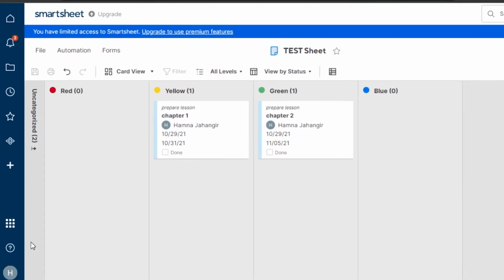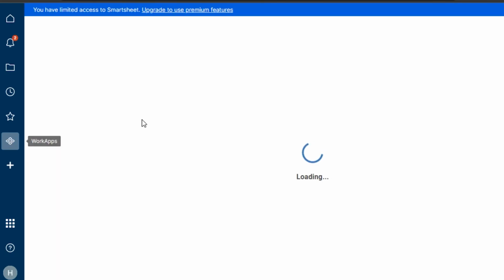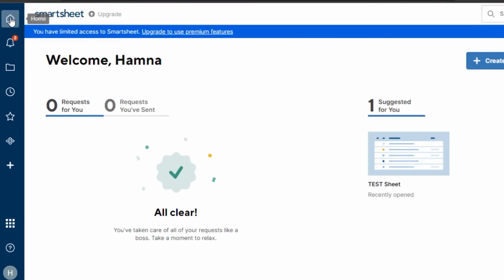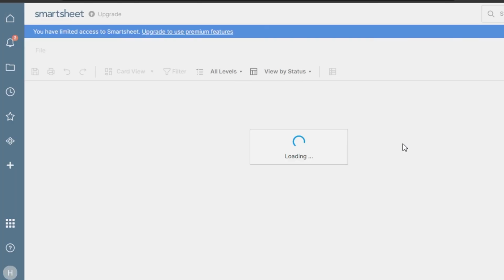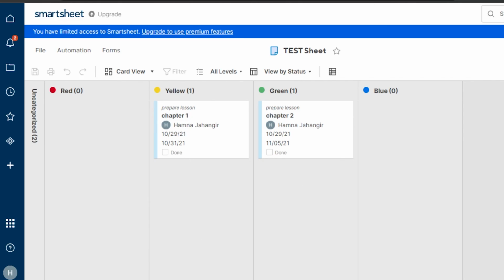And then, of course, we have our settings right here. You can also add different apps through our work apps right here. It allows you to integrate different apps into your Smartsheet to customize your Smartsheet experience. And this is how you will be able to use your Smartsheet like a pro and manage your everyday tasks and create professional sheets.